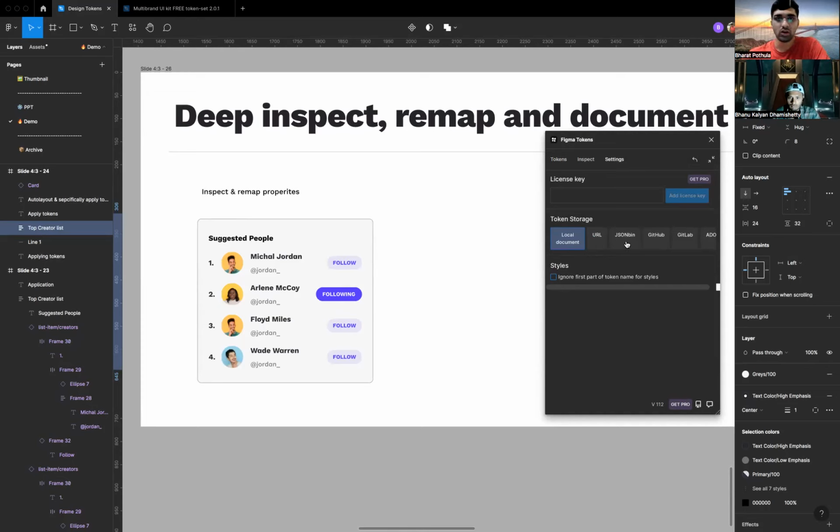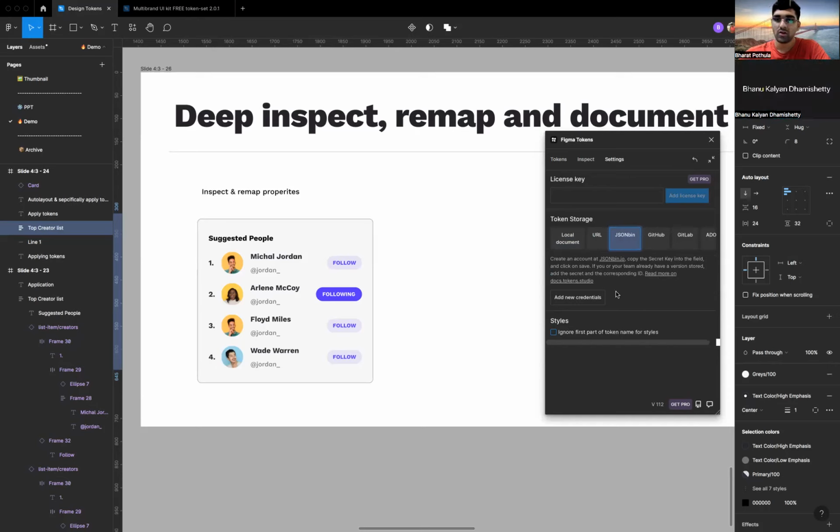So to eliminate this problem, we were using json.bin so that we can have multiple designers working simultaneously and make sure that the work we are doing is reflected in their files immediately. To do that, I need to put down my credentials from json.bin. I already have json.bin open here.